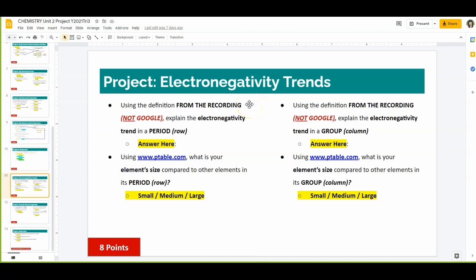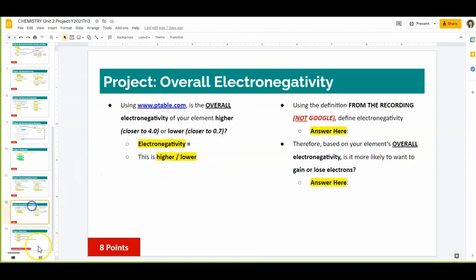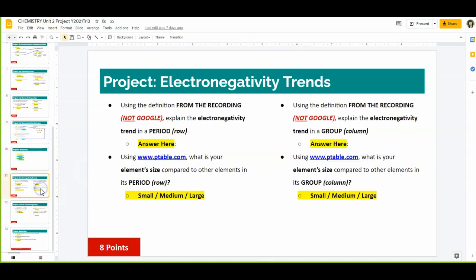Hello students, this is the recording to go over the last few slides of the Unit 2 Chem project on elements. So we're going to go ahead and go over slides 11, 12, and 13. 11 and 12 are all about electronegativity, and then slide 13 is just your reflection. So let's go ahead and talk a little bit about this.